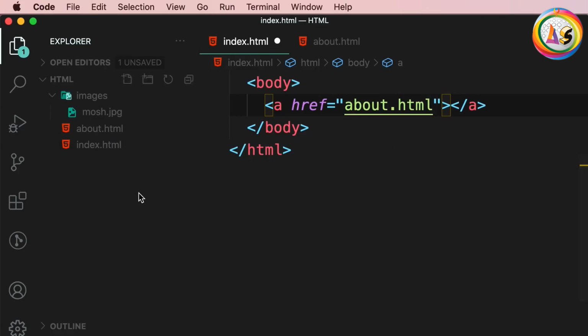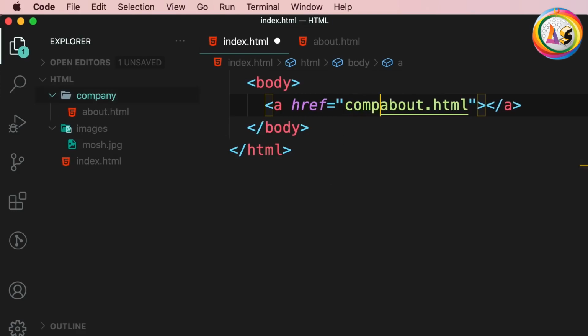So let's add a new folder to our project called company, and then move about to this folder. Now, where is about.html relative to the current page? It's inside the company folder, right? So here we type company/about.html. This is a relative URL.